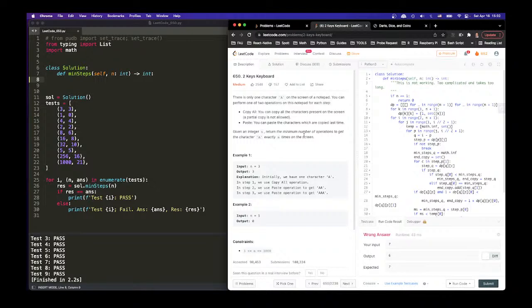Now we have a choice, right? We can either copy or we can paste. Okay, so we bifurcate. So if we copy, then we're still with 2, but our copy becomes 2. If I paste, then we have 3, and copy is 1, right?